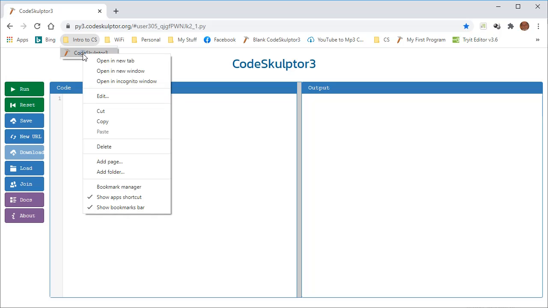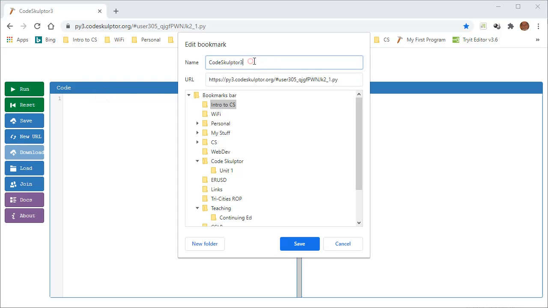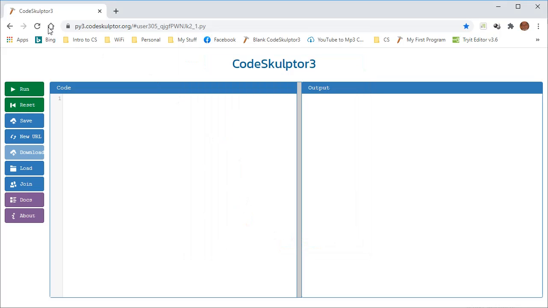So I'm going to right-click on this, go to Edit, and call this CodeSculptor 3 blank page. This is probably going to be my starting point for the semester, for all the code that I write this semester. I notice now, it gives me CodeSculptor blank page.